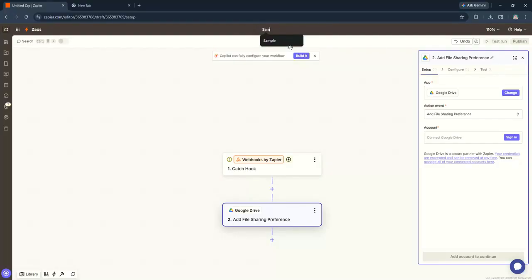Finally, give your Zap a name and hit the Publish button. Your automation is now live and will run every time the webhook receives data.